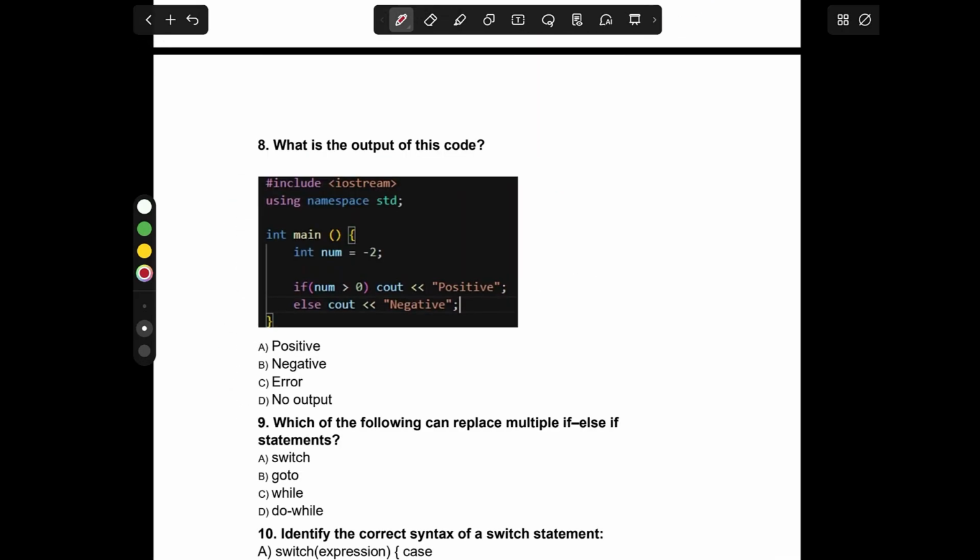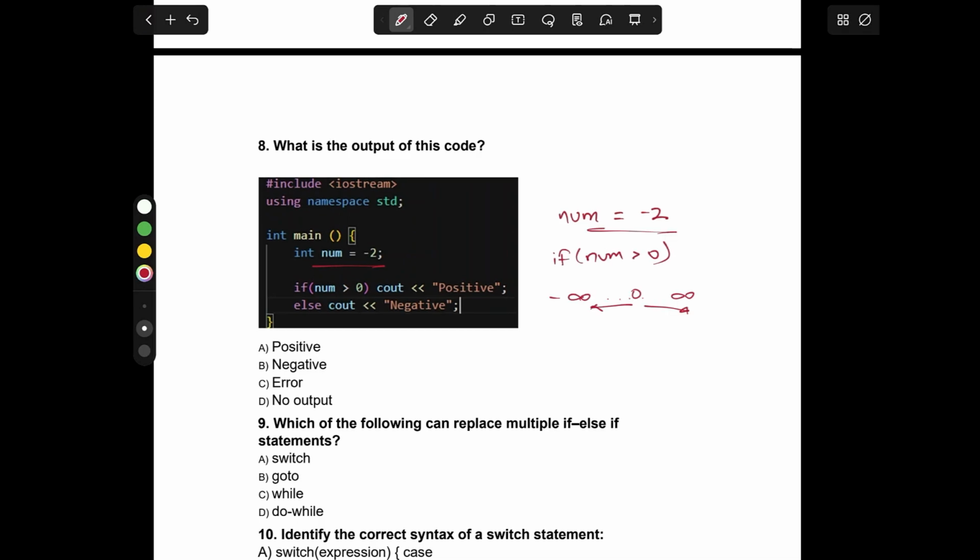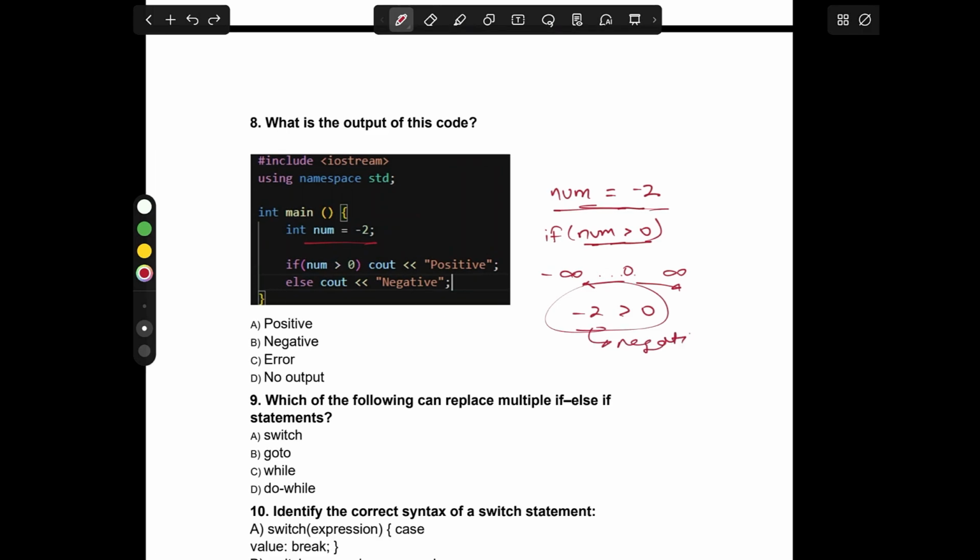What is the output of this code? Let's say we declared a variable num equals -2. Now, if I want to check whether that number is positive or negative, what I will write in the condition is: if num is greater than 0. Is our number -2 greater than 0? No, then it is negative. Here you can see num greater than 0, but our num is less than 0. So this condition is false, and the else will be true. Then our code will print negative.